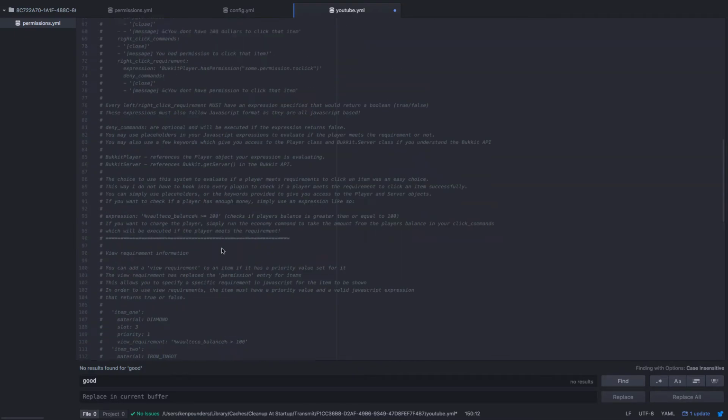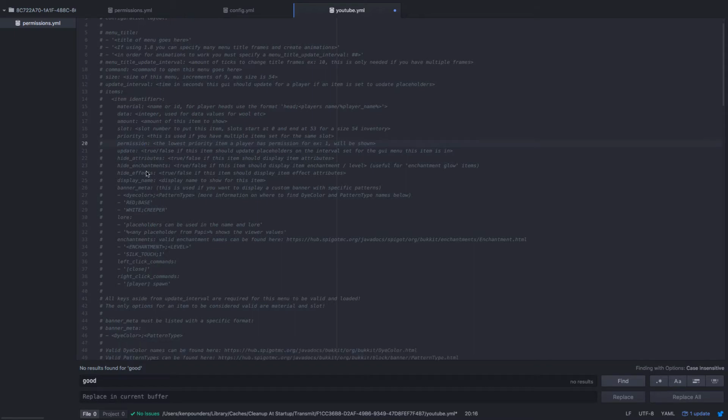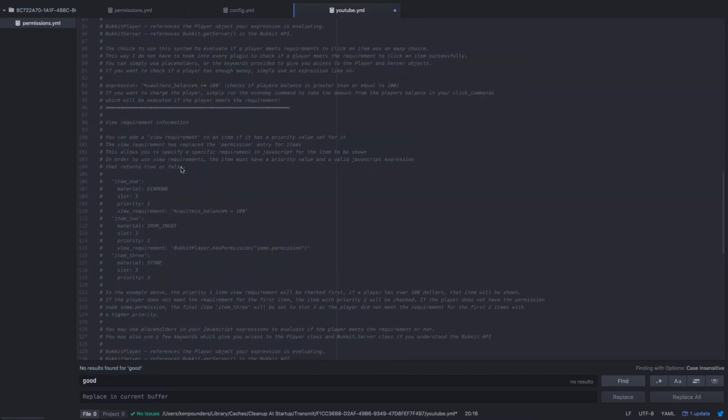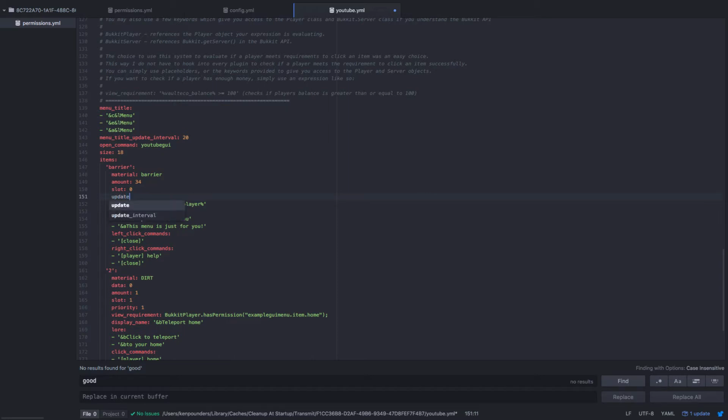You can pull up here items, blah, blah, blah, amount. Okay, priority, I'm not going to go over yet. That'll be in the advanced part. Permissions as well will be. Let's go ahead. Let's do update. Okay, so we're going to make this the barrier. Let's go ahead, put in here, update.